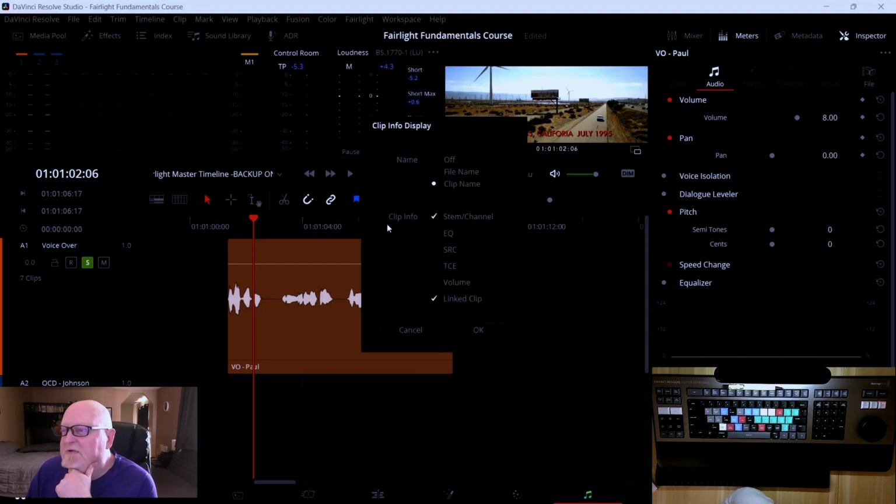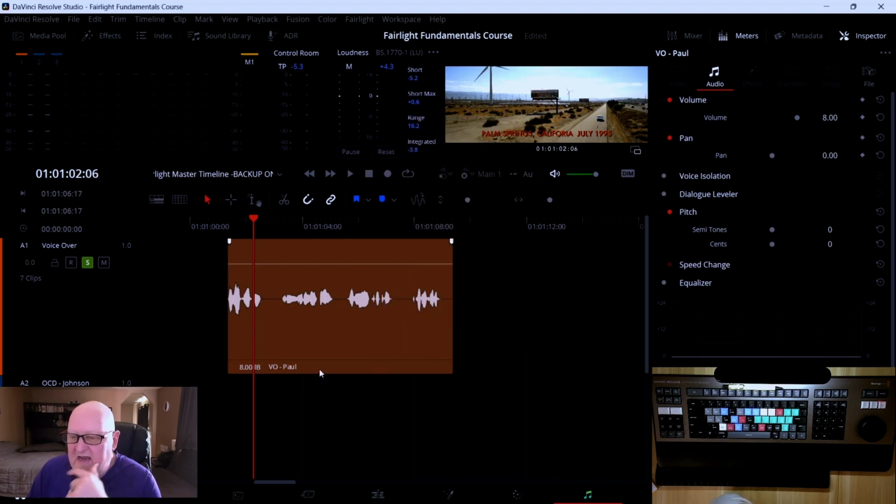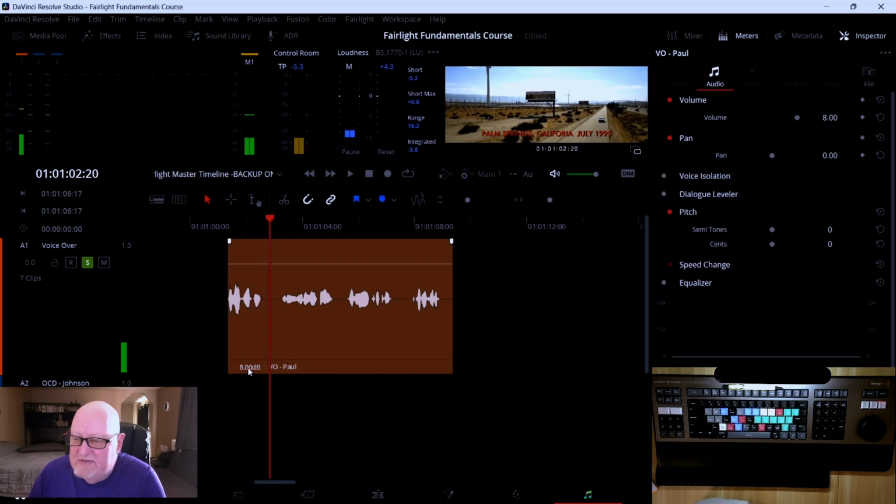View clip info display. So we can put down here volume, source, and equalizer if we wanted to see that. Say okay. And so now down here on the clip, you see where it says 8 here and it says 8 here. That's an important thing to remember where we're at.